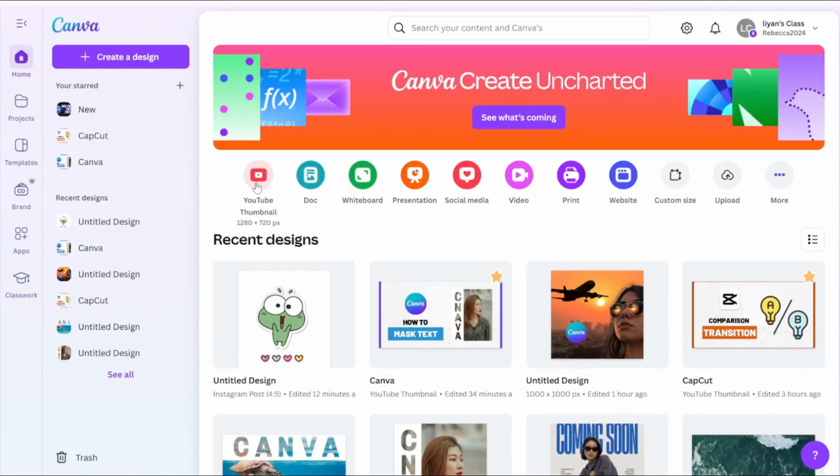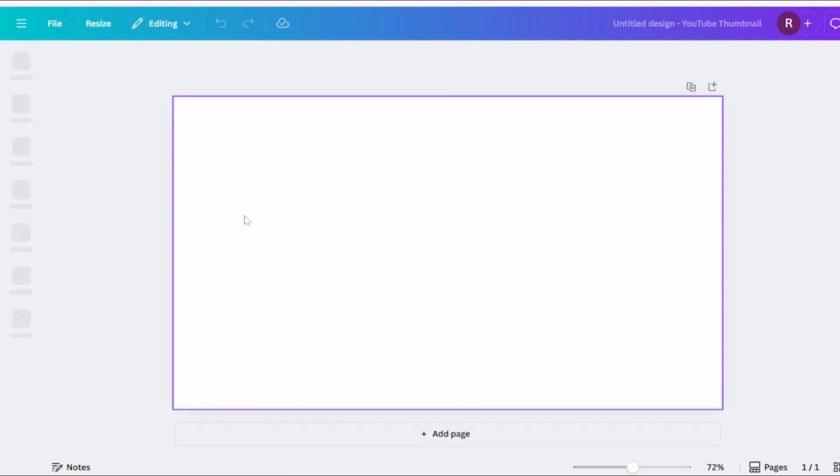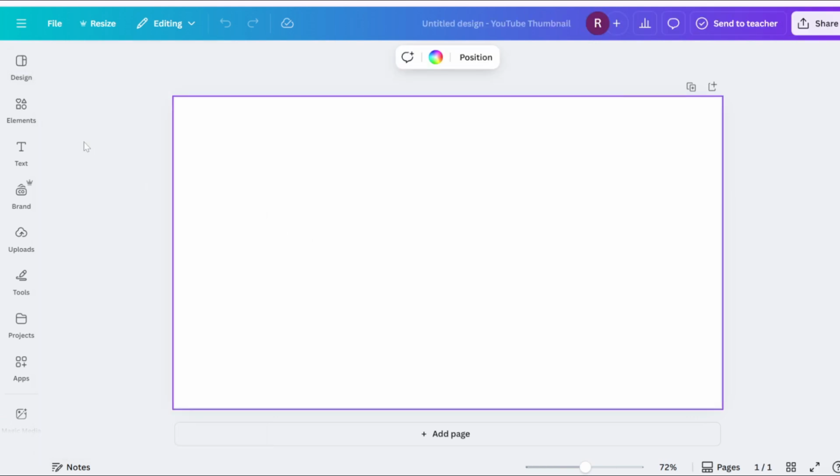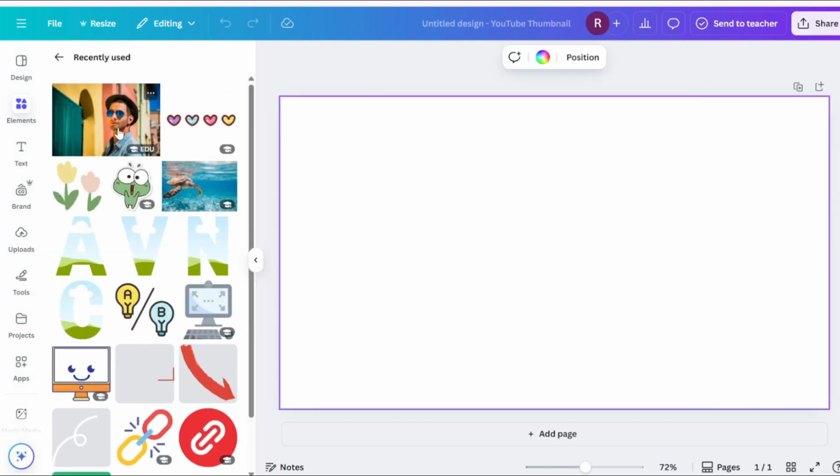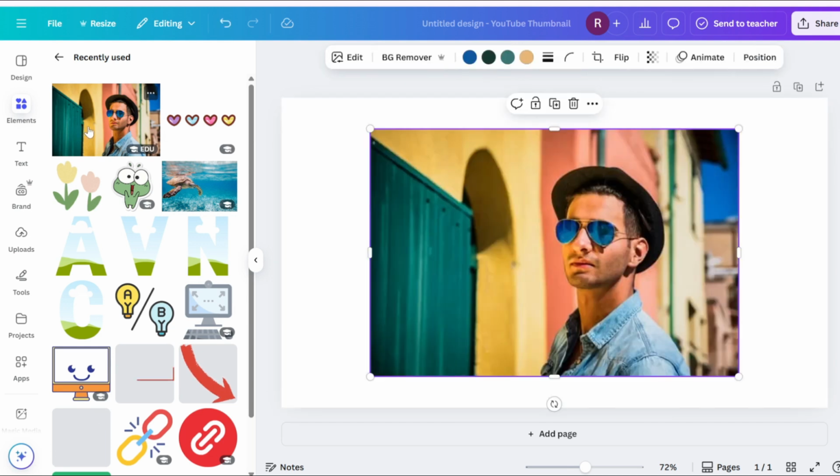Hey everyone, in this video, I'll show you how to add new backgrounds with Canva AI Background Generator. Let's use this image as an example.